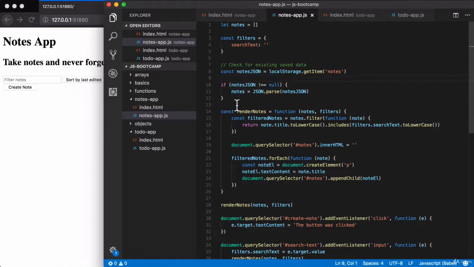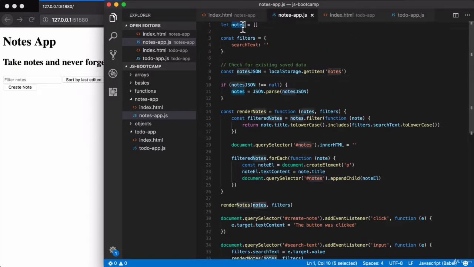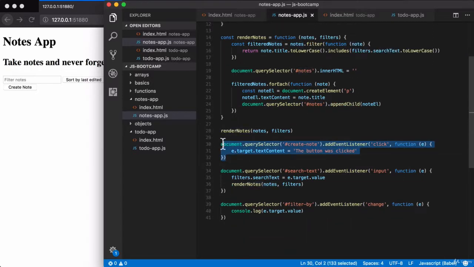So here we are checking for existing data. What we also want to do is save the data to local storage, and we want to do that when it changes. When exactly does the data change? Well, the only time we ever modify the notes array is right down here in create note. We actually don't modify it yet. We're going to go ahead and tweak it to modify it, re-render the list, and also save the changes.